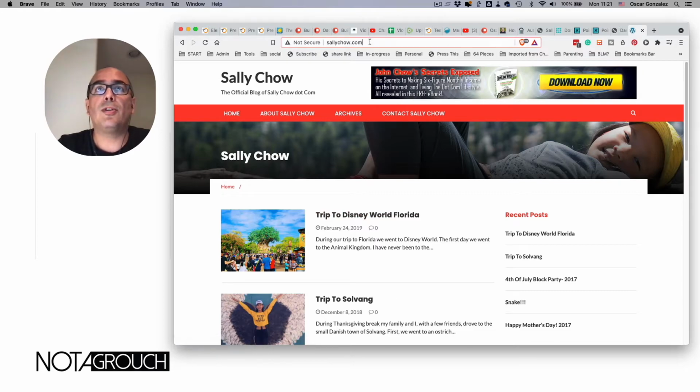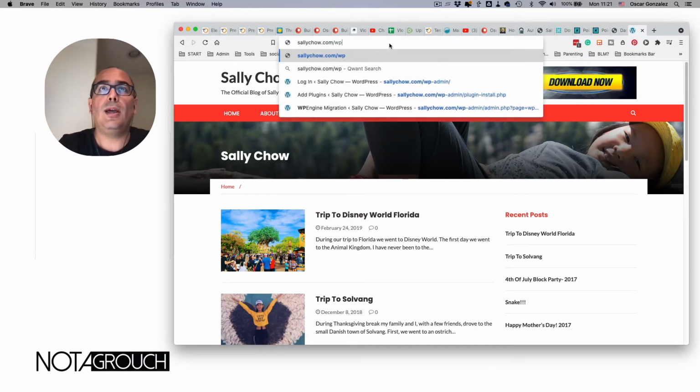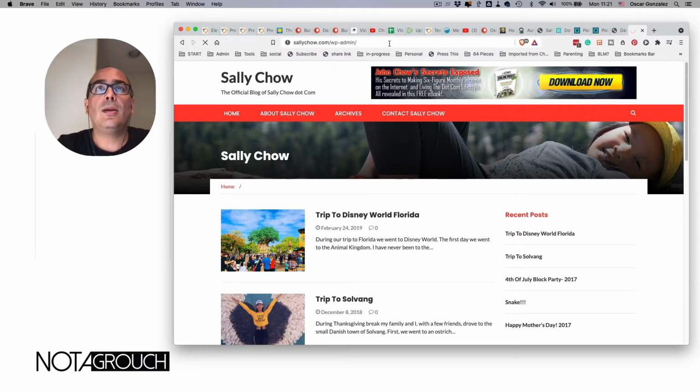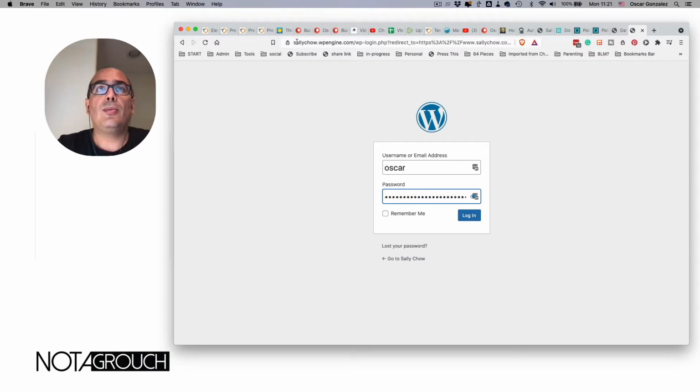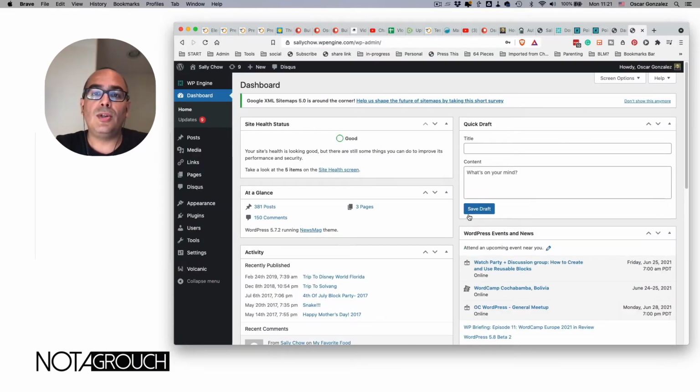But the way I can confirm is by doing this. If I go to WP admin and I log in, notice it redirects me to sallychow.wpengine.com, at which point I can log in. Now there's one more change you need to do so that the DNS actually works, because right now it's just saying, hey, sallychow.com is actually at sallychow.wpengine.com. Now that's not what we want. Once the DNS change is done, we want it to be done.